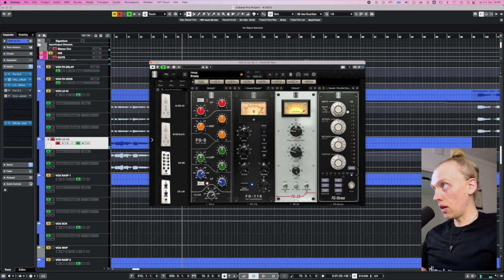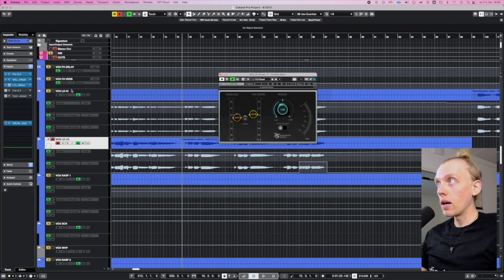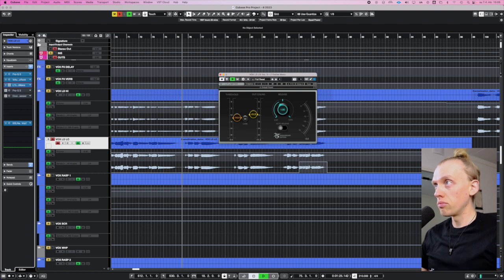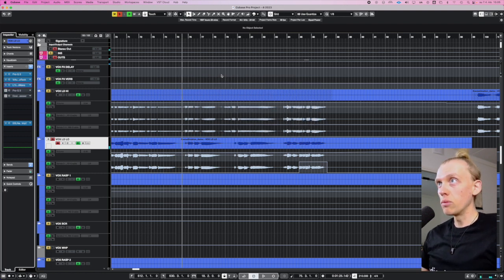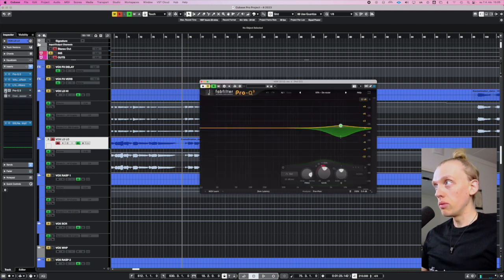Yeah, and then I also have this parallel compressor going on here as well, like 14%. Yeah, bringing a little bit more, making it a little bit more even in that sense. And then what I had here, I think I had just a limiter, just getting rid of some of those higher peaks. I didn't want them to get too high in volume.